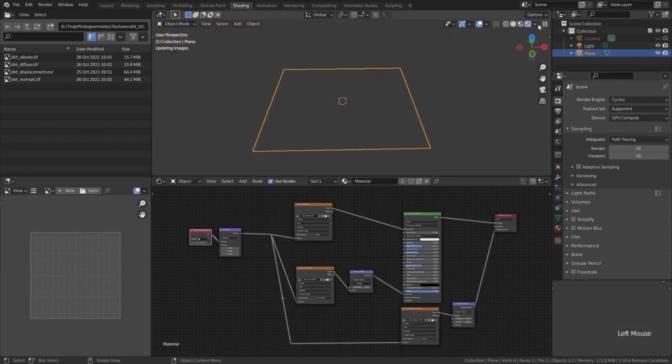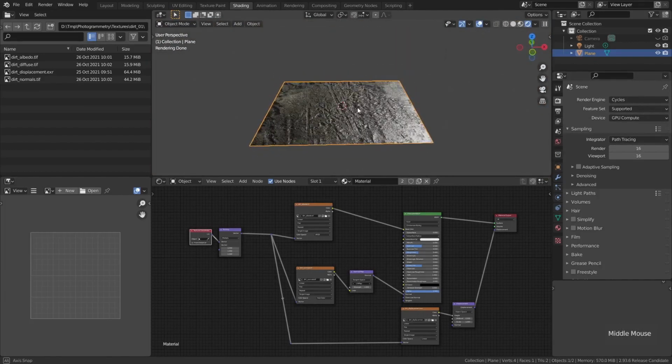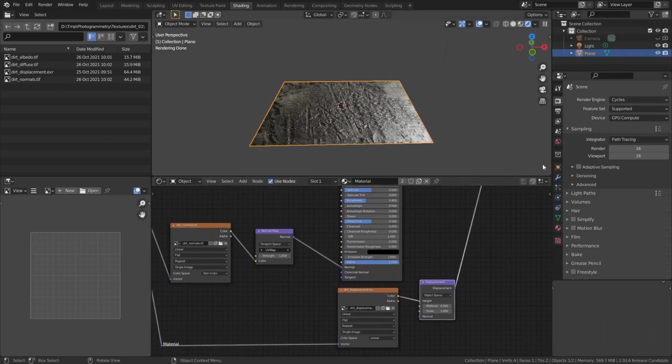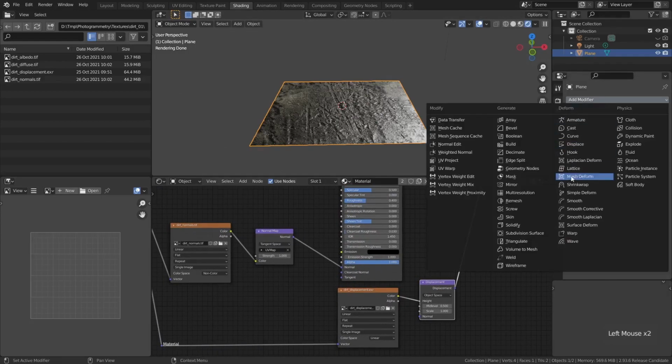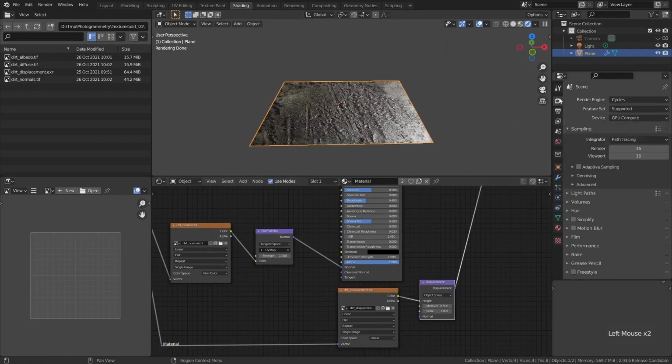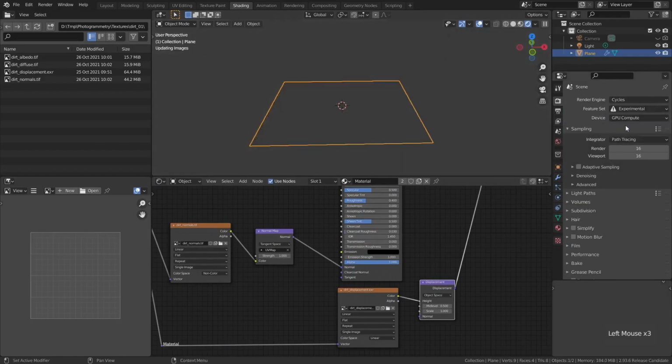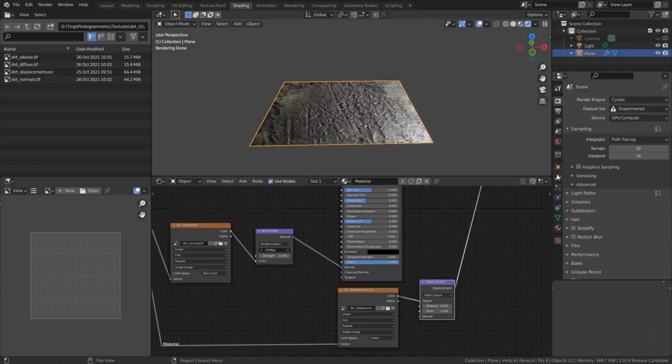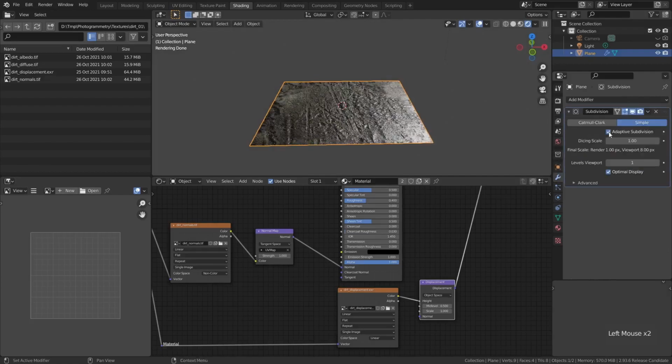Now let's set up the micro displacement, as we don't have any showing in the render view just yet. So jumping over to the modifiers tab, I'll add a subdivision surface modifier. I set it to simple, so the original vertices of our mesh stay where they are. Then we'll switch to the experimental feature set. And now we have an extra checkbox on the modifier called adaptive subdivision that we can enable.